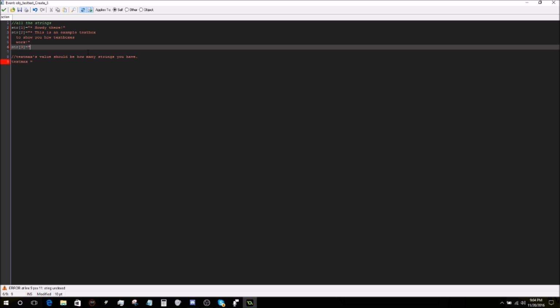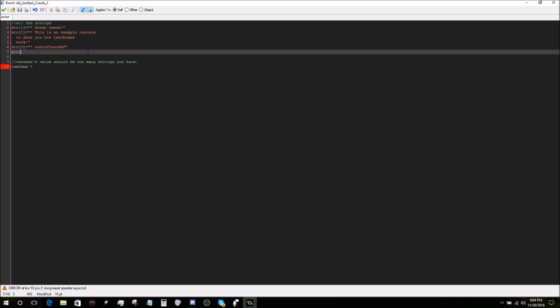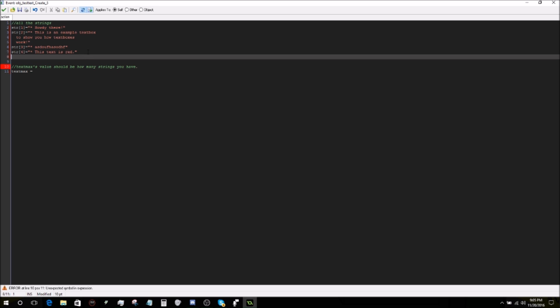So the next string should be, I don't know, just gibberish. And then I'll also show you how to add effects to the text. So this text is red, string 5. This text is yellow.